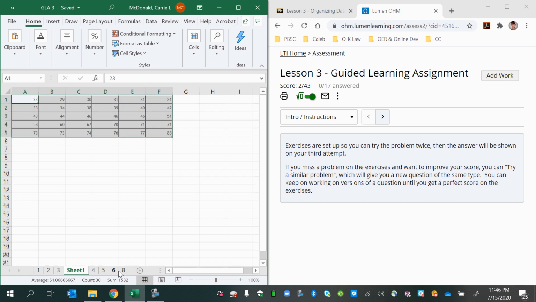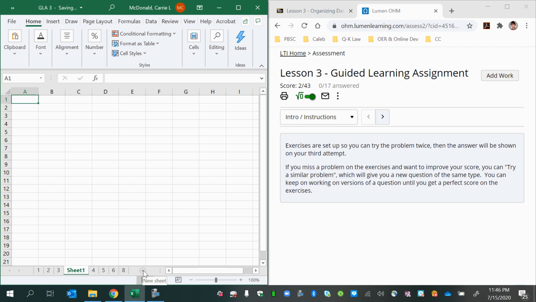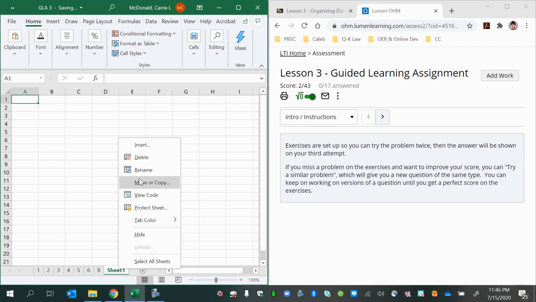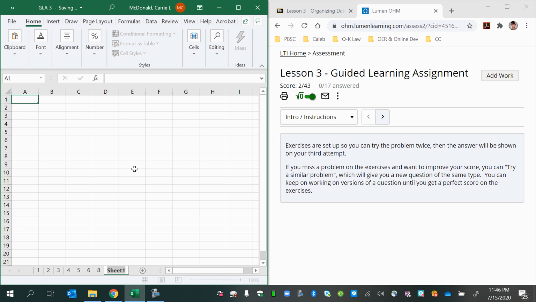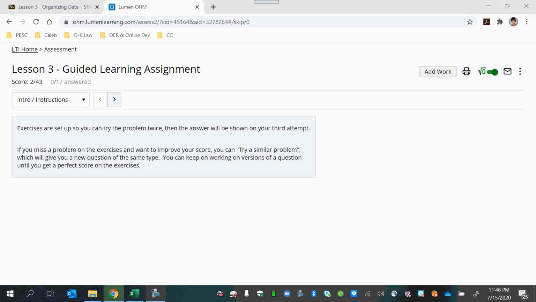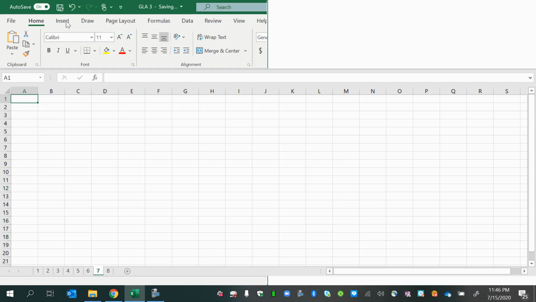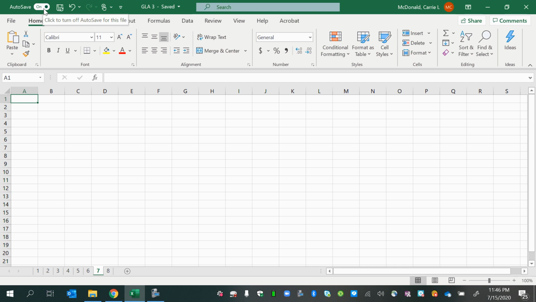You can add sheets by clicking on the plus sign down at the bottom. You can click and reorder the sheets. You can right click and rename with the exercise numbers. And then once you have all that done, notice that you can toggle the auto save feature on so that it'll save your work as you go.